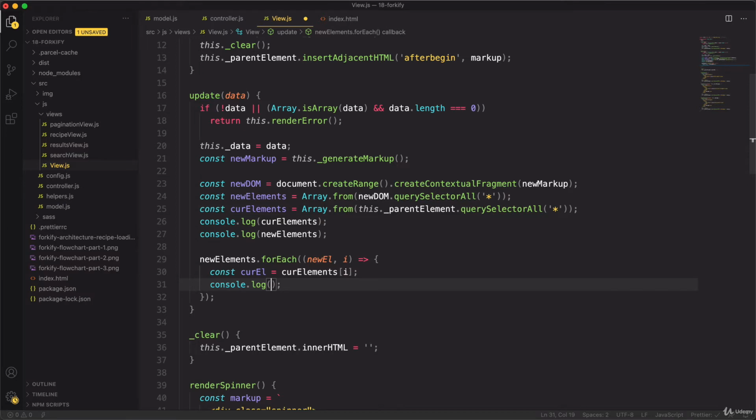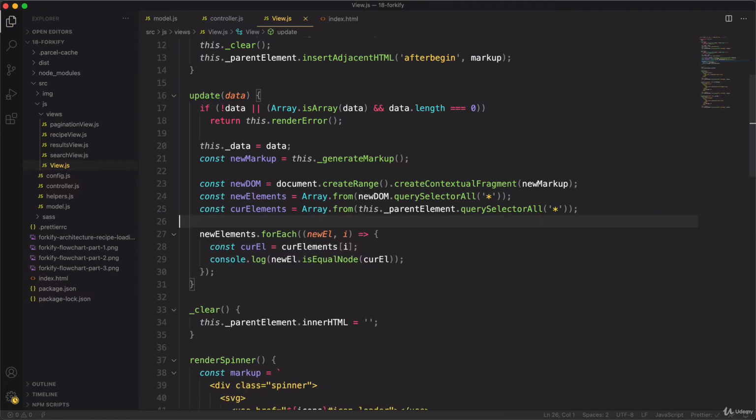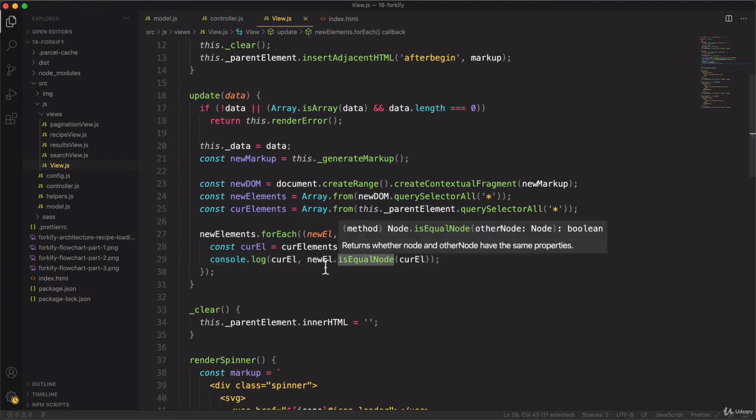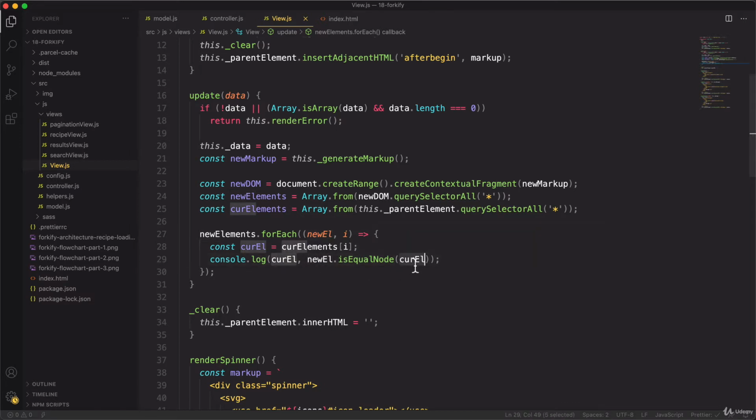So in each iteration, we will log whether the new element is equal node to the current element. And then let's disable these two console.logs here. And let's also log the current element so that we actually know what elements we are comparing here. All right. So again, this method here will basically compare the content of this one and of this one. So it doesn't have to be the exact same node. All that matters is that the content in these nodes is the same.